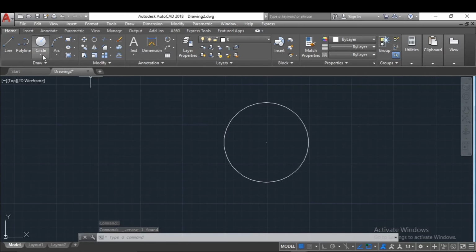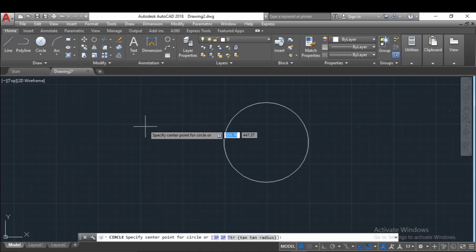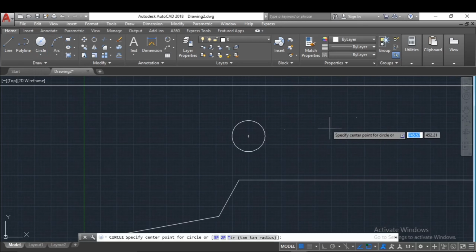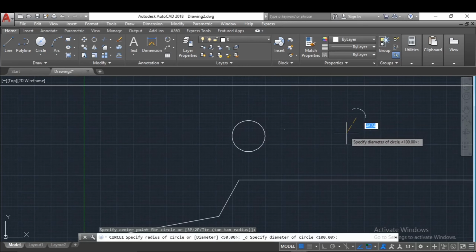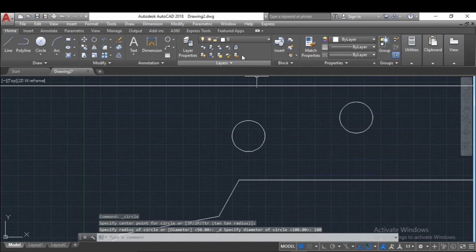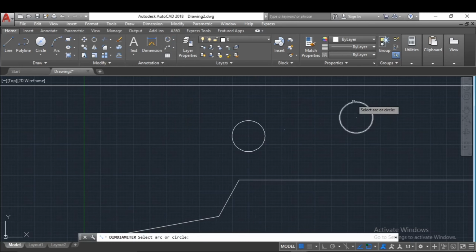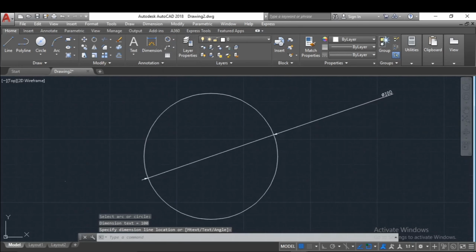In drawing you give the value of diameter. Then use center diameter. You can draw a circle using diameter. I know the diameter, like diameter 100. I just draw here. Here you can check the diameter. Yes, this is a 100 diameter circle.